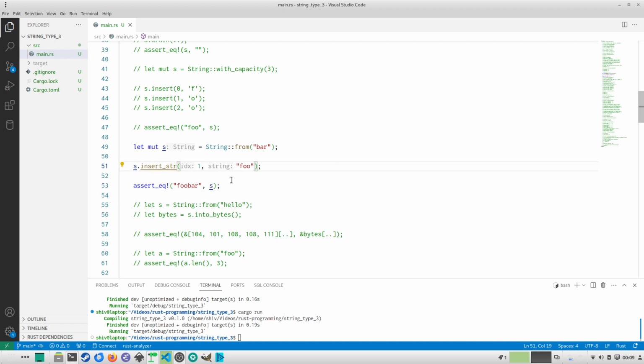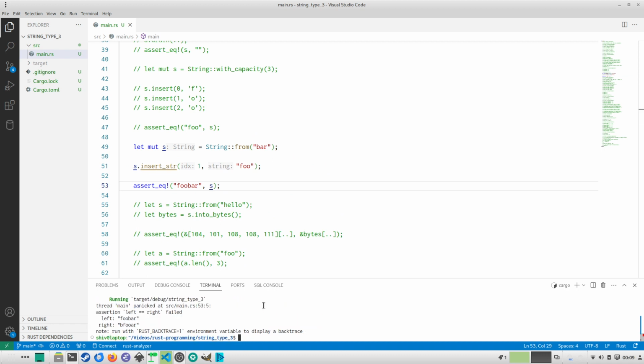If we insert at index 1, it will become bfoo ar. So you see, the right hand side is bfoo ar here. So the assertion fails in this case. If we make this bfoo ar, it will succeed.